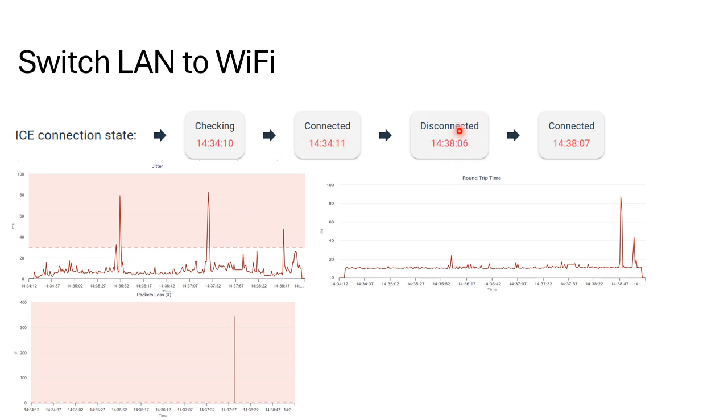ICE shows disconnected and then connected, in just 1 second, and we see some packet loss. Then Wi-Fi performance is stable. Jitter falls to 20 milliseconds, RTT to 20 milliseconds, and packet loss returns to 0. This demonstrates a successful failover with only a brief, quick dip.